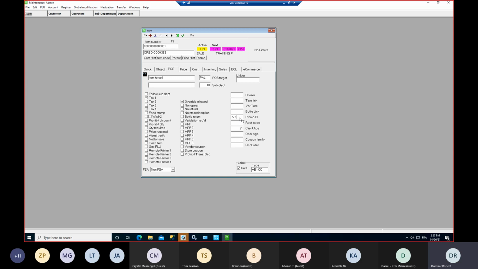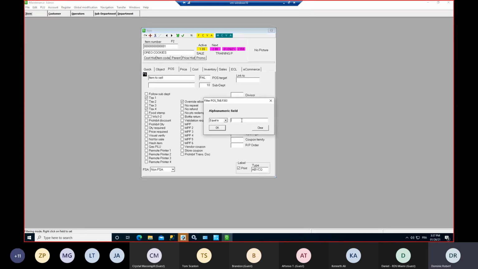Yes, Sean, you can filter and remove the PID on all the items if you want, or if you want to remove one specific item's PID, you can filter on promo ID. Yeah, you look for if it's equal to 777. So if I do it now, I filter, click on the yellow F, right click on the promo ID field. I want all the items with 777.